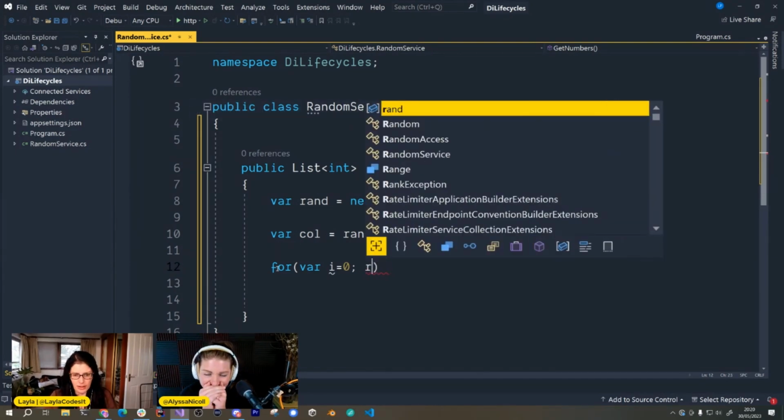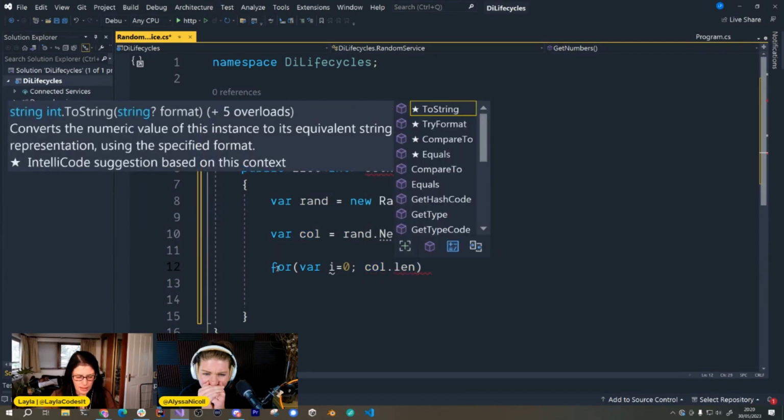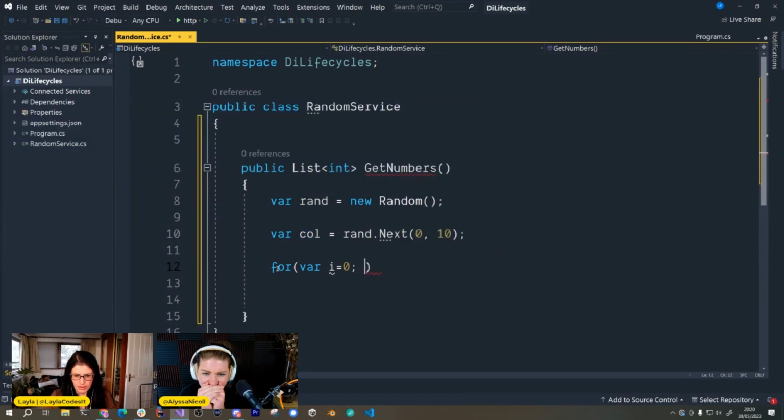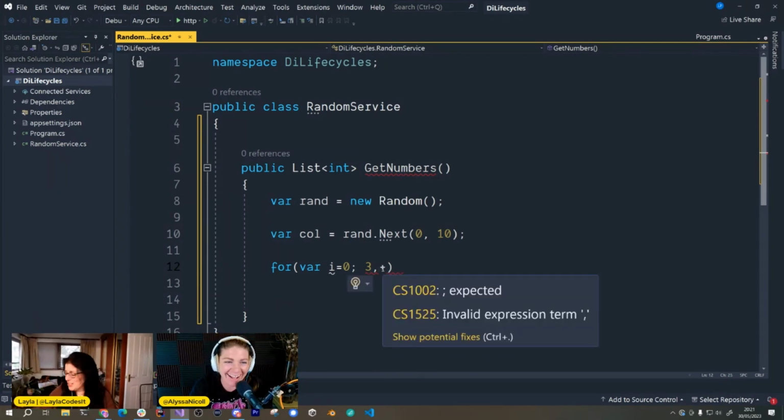Whole dot length. No, we're gonna go 3. No, 3. Oh my god, I can't even do a for loop in C sharp. I've lost the plot. It's just completely killed me.